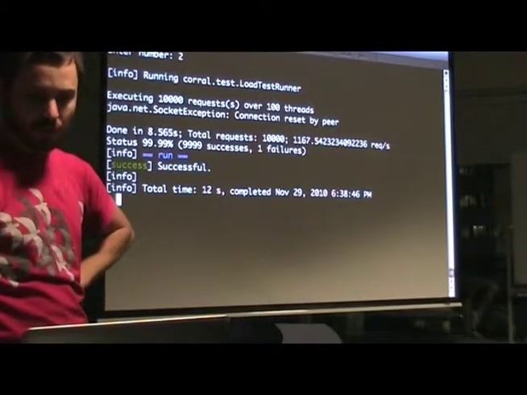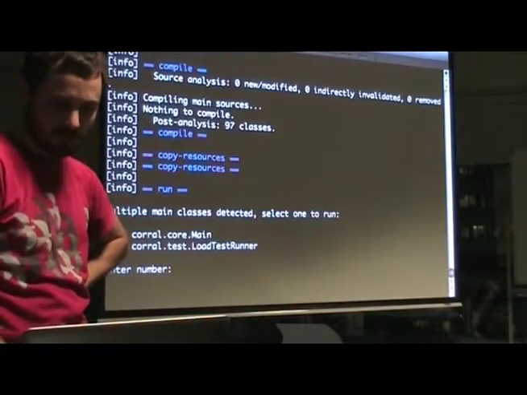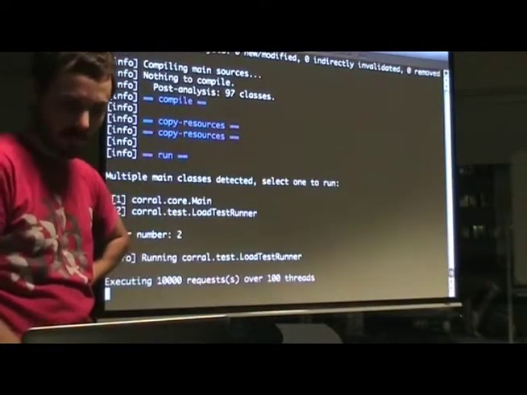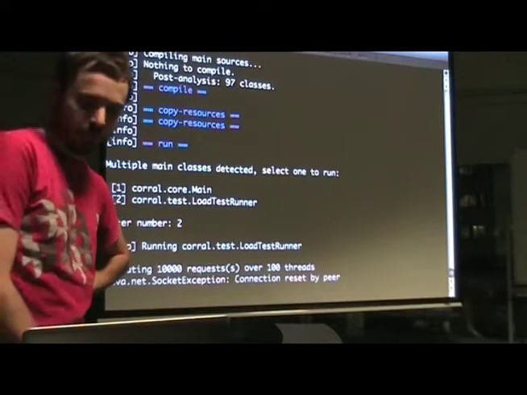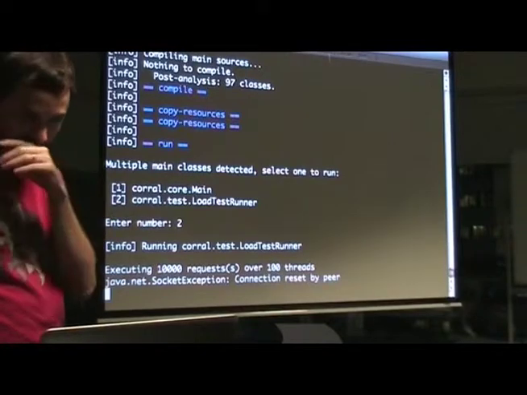So that's about as fast as I've got it on this machine, about 1,100 requests a second. I'll just run it a third time for kicks. I shall kill that log farm.